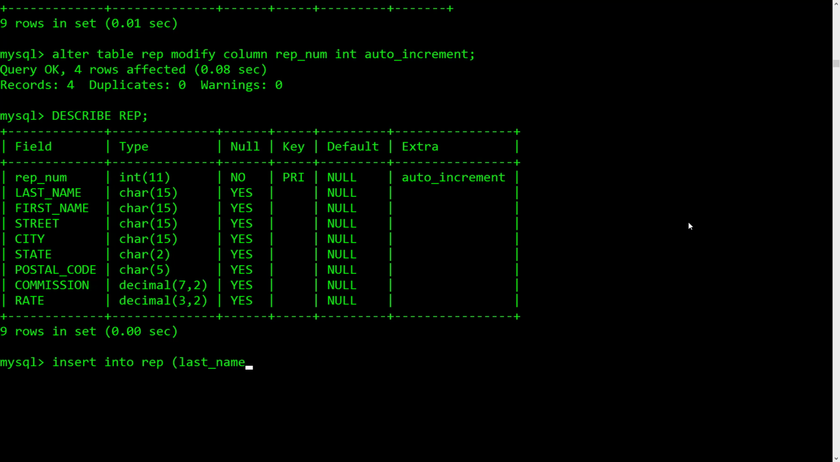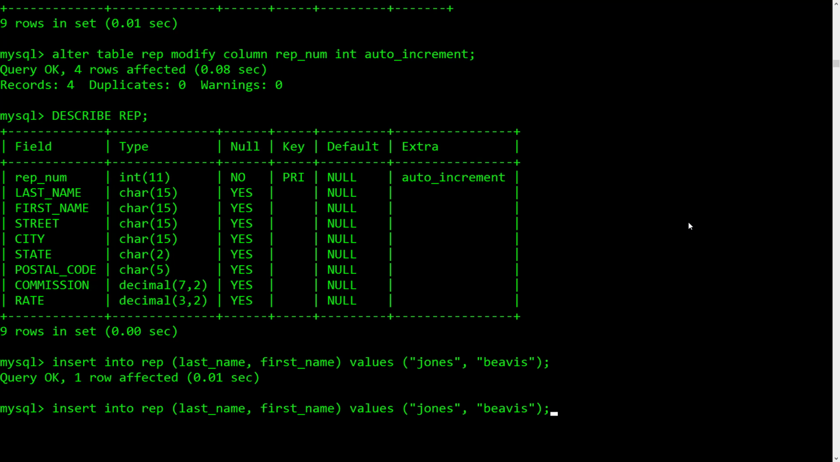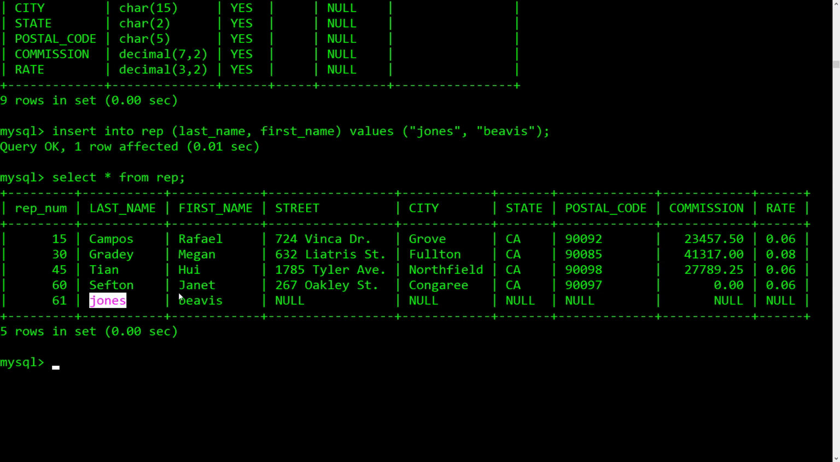I can say last name, for example, first name. Let's say that's all the data we have for now. Values, and we'll say Jones for last name, Beavis for first name. And now this will not only insert that record, but it'll also automatically create a primary key value for us. It auto increments it. So if I now say select star from rep, you'll notice there's Beavis Jones and it gave him the number of 61 automatically. Okay, does that make sense?